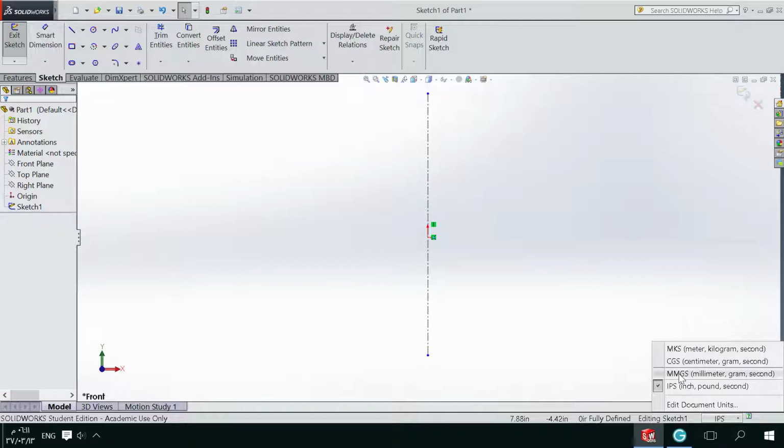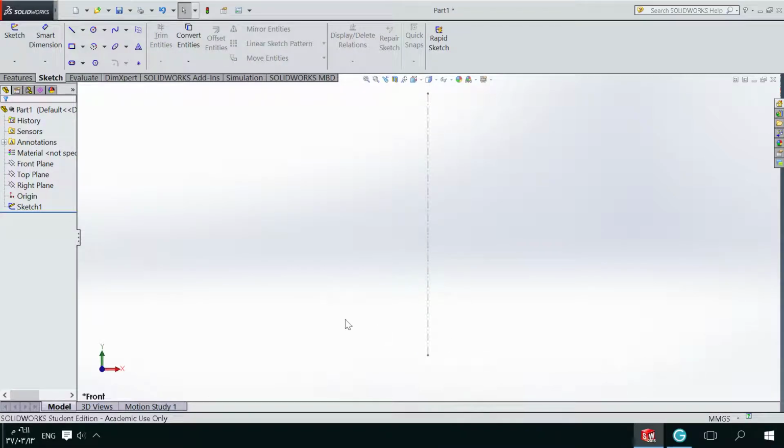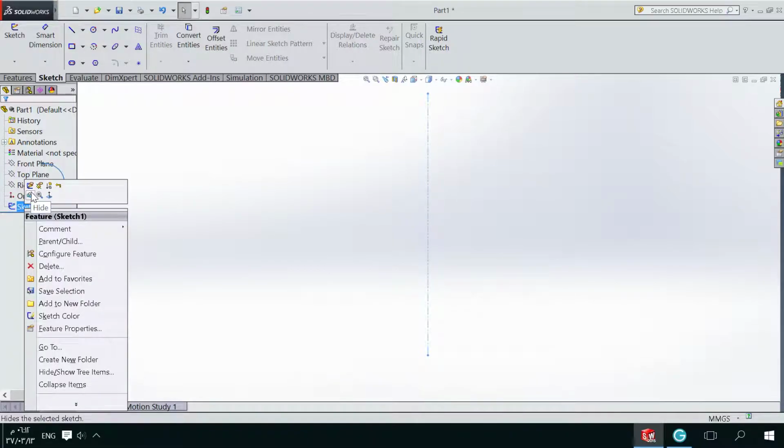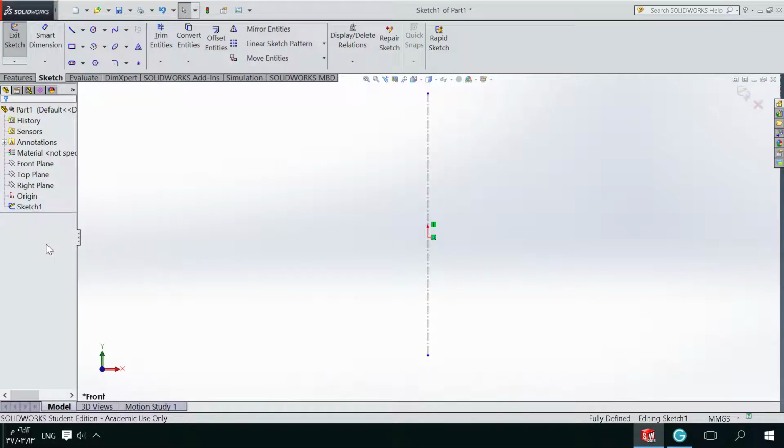For now, I will choose MMGS, and I will go again to Sketch and edit the sketch. Now I have MMGS as my unit. For the shape, for example the front view, it must show you what kind of unit you need to use in this shape.